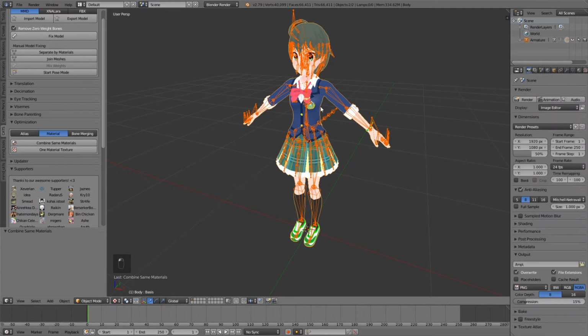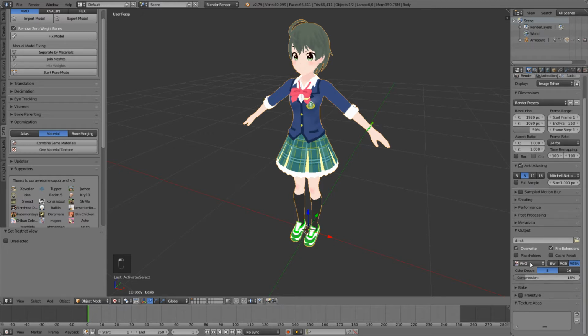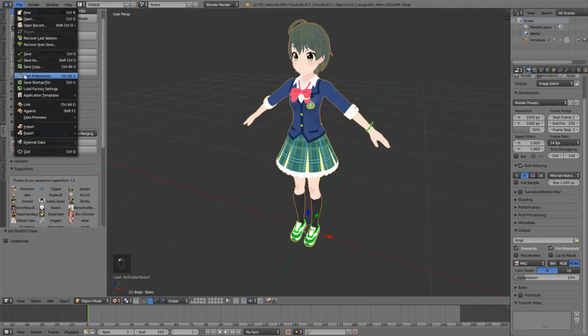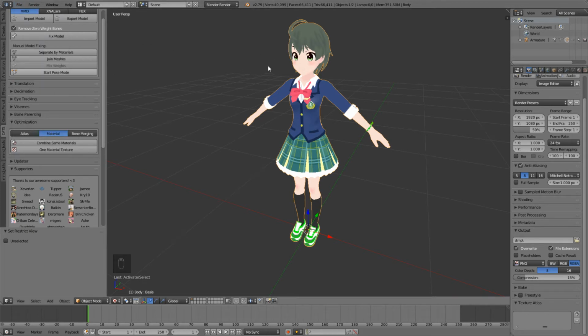Go to render. Let's hide the skeleton. Oops, let's not hide the whole thing. Right click on the skeleton, push H, then right click on your model. We're going to go down to Texture Atlas. If you don't have Texture Atlas, really simple, go to File, User Preferences, click on the Add-ons tab, type in Texture, and when you see UV Texture Atlas, check the box, push Save, and push Close. Now you'll have Texture Atlas down here under Render.